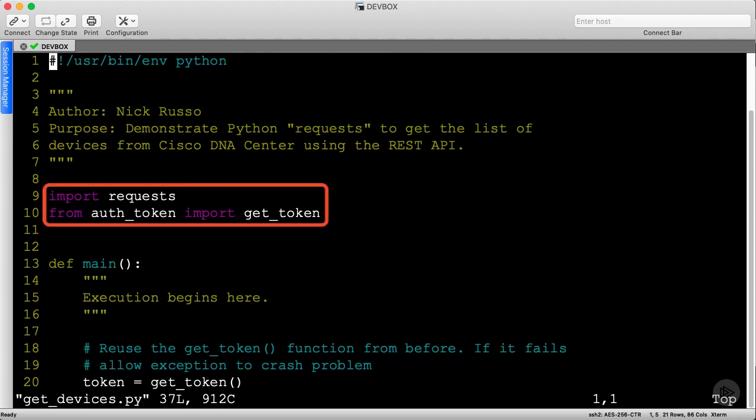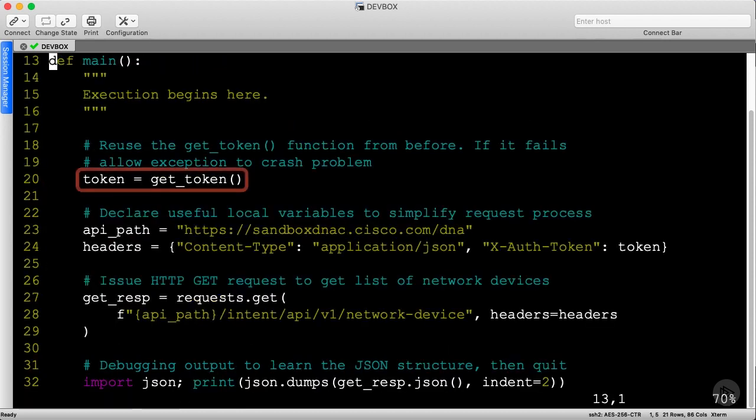I'm importing requests again, but also the getToken function from the authToken module we wrote in the previous demo. This recycling of code will allow us to focus on the task at hand. Jumping into the main function, the first thing we do is request an access token.